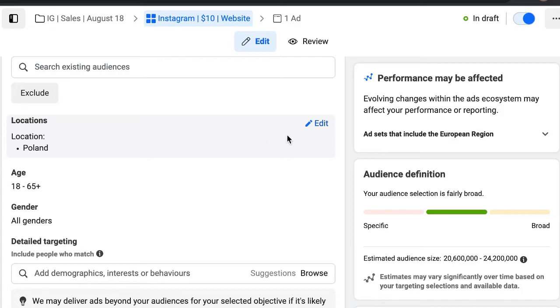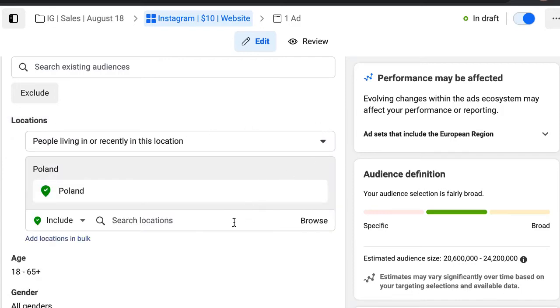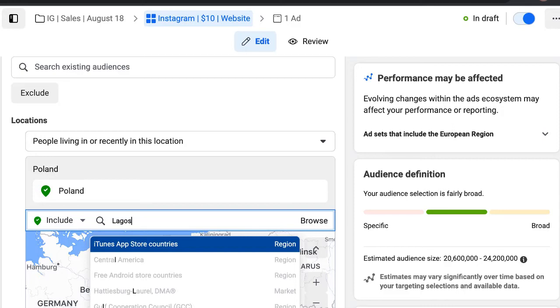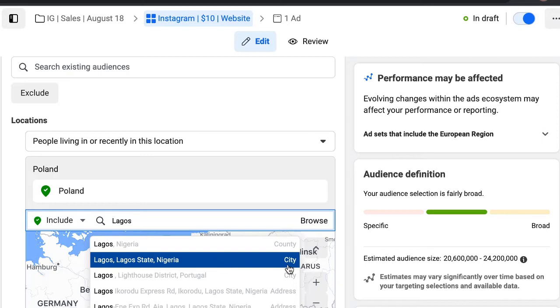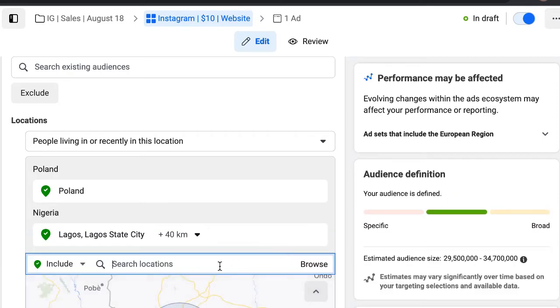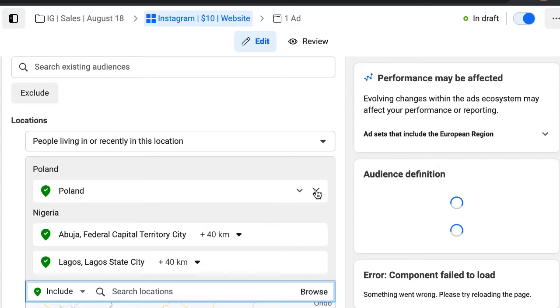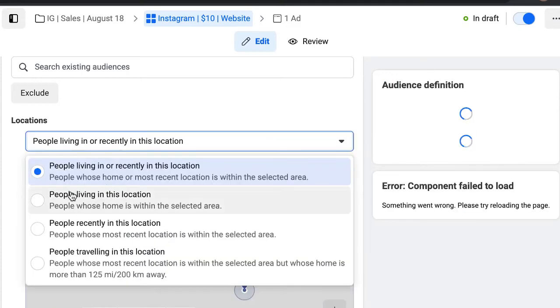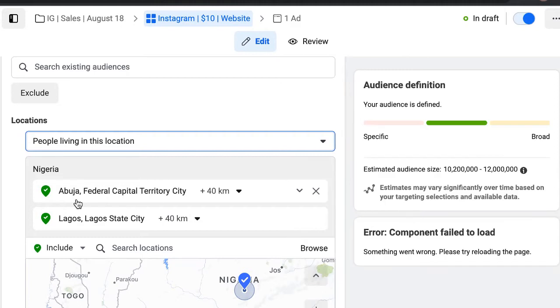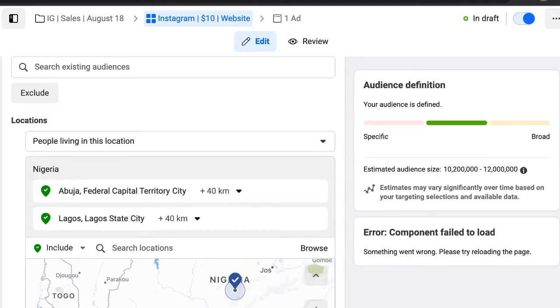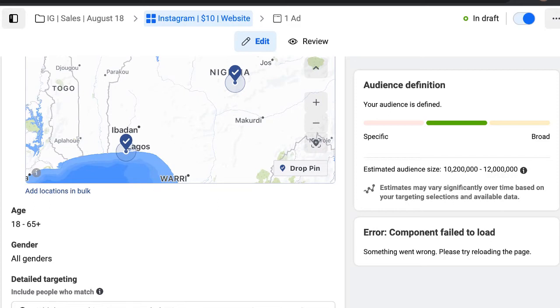Now location, let me just specify Lagos, assuming that's the only location I cover. So I will specify Lagos, and make sure you are selecting city, very important. And let's say Lagos and Abuja. So I'll just select this as well. Then I'll exclude Poland. And don't forget, make sure you select these people living in this location. Very, very important. Okay. So this particular one I'm creating is for a fashion or shoe vendor, right?